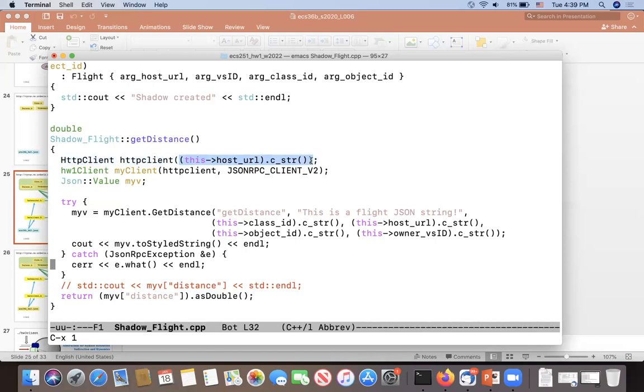host URL.c_str(). Let's take a look. By the way, if you see c_str, this just translates from a C++ string to a C string. That is sometimes unnecessary. I was just being pessimistic and careful, so I put it there, but it might not be necessary. I want to focus on how I set this host URL.